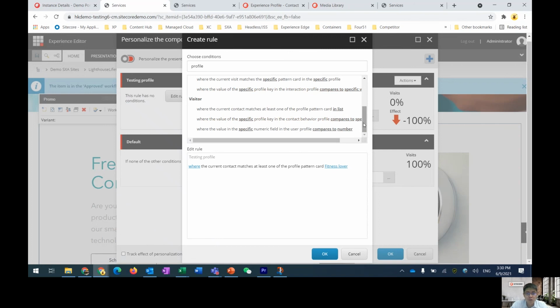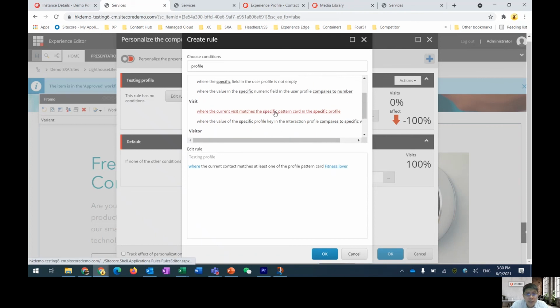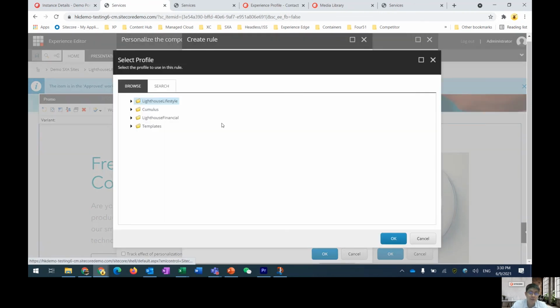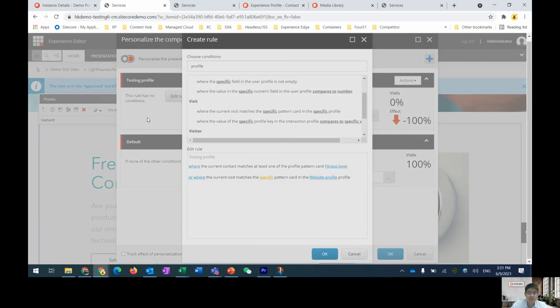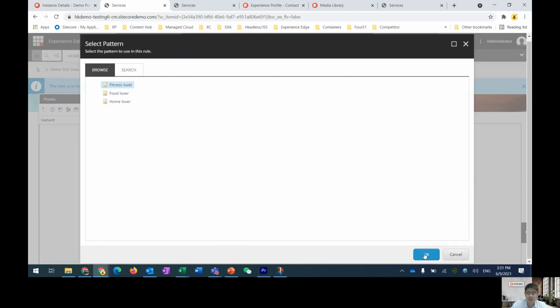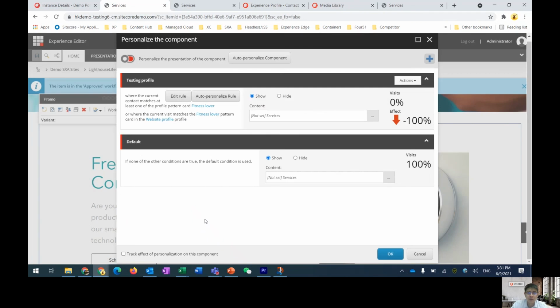And then I can add multiple rules in this setting. So for example, I can add, let's see, maybe the rule where the current visit matches a specific pattern card in a specific profile. I can change the and/or by just clicking it. And then I can specify the profile. The profile I would like to specify is the one that I just created, which is website profile. And for the pattern card, same as the previous one, I will select fitness lover. Once I click OK, I've already defined my rules in here.